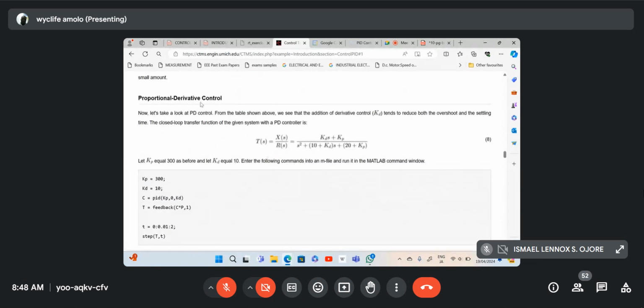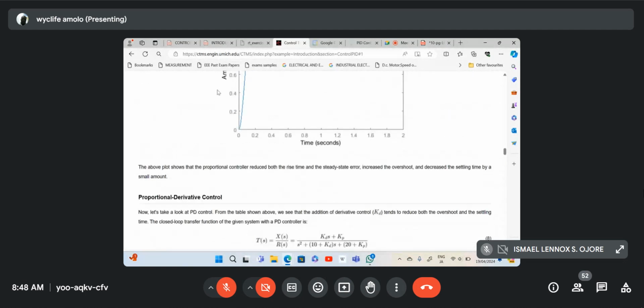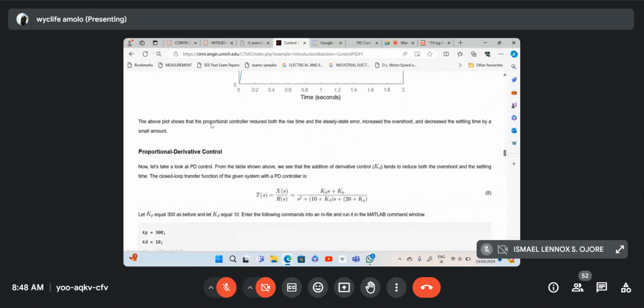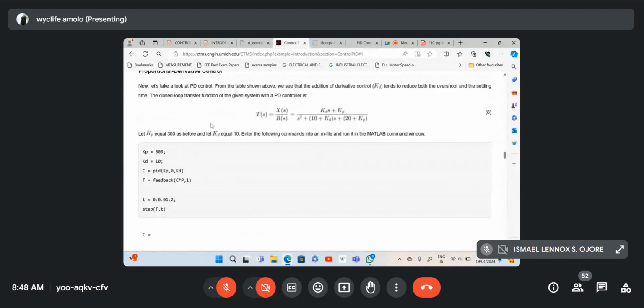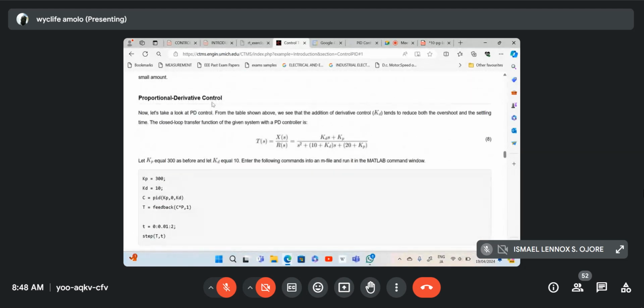But now, proportional derivative control. I'll give you this. This is not a PDF. I just give you this site so that you can look at it at your own pace. The proportional derivative control. I wish they could have given us the derivative alone first of all. Now, let's take a look at the PD control. From the table shown above, we see that the addition of the derivative control, KD, tends to reduce both the overshoot and the settling time.